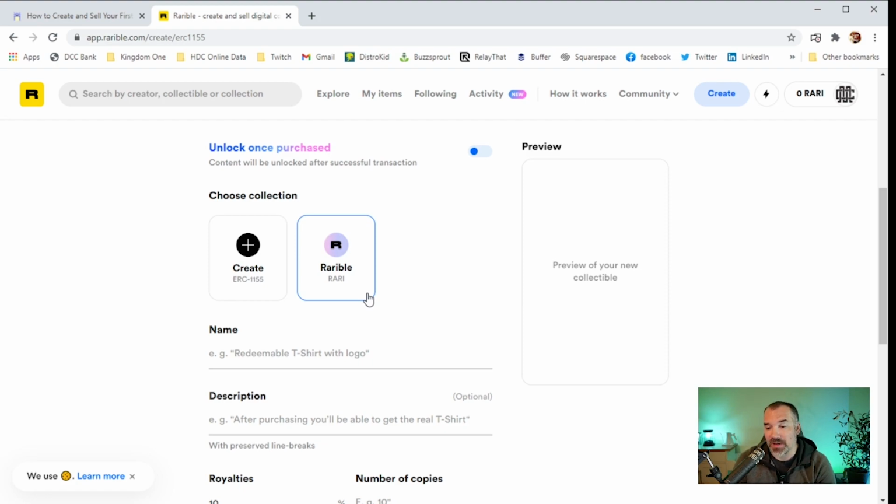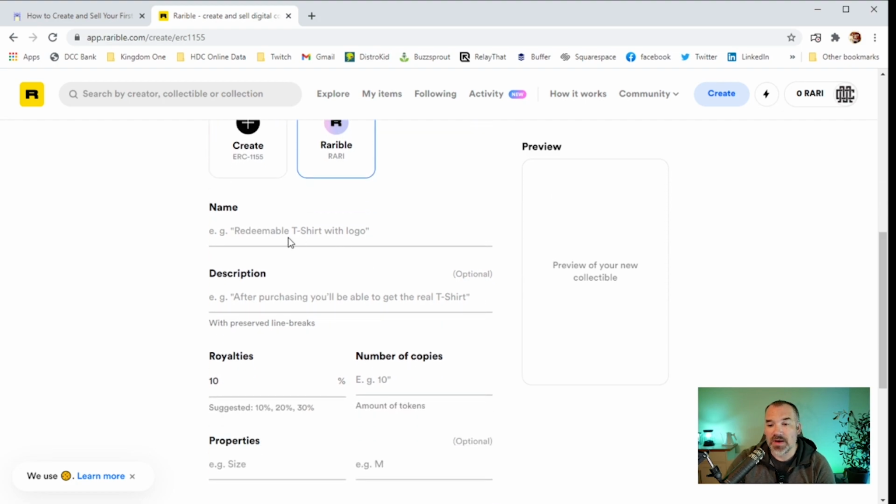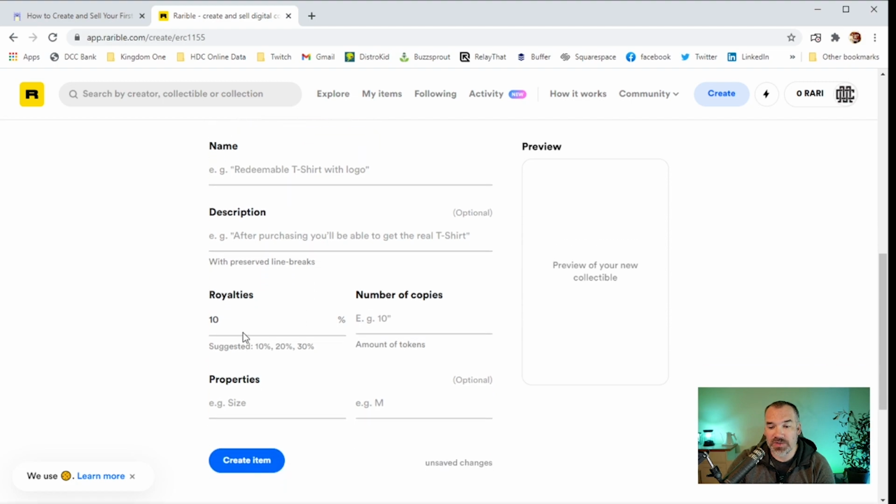I went that route because it worked, and because as I was reading, it was just a little bit simpler in terms of what I needed to do. So that was my call. Again, you make the call. And then you have the option of naming it, putting a description in. So do those things. Royalties is, in my opinion, the power of all of this.